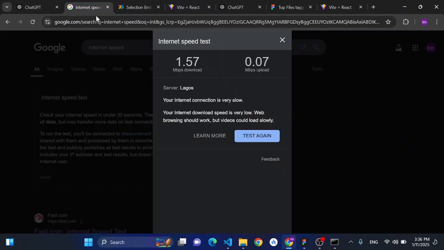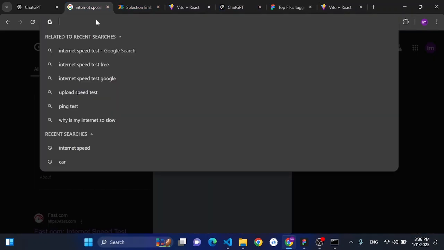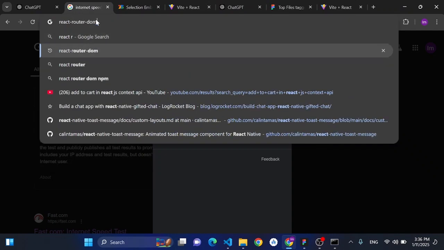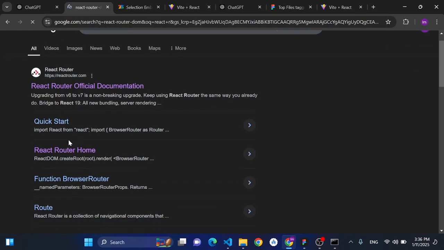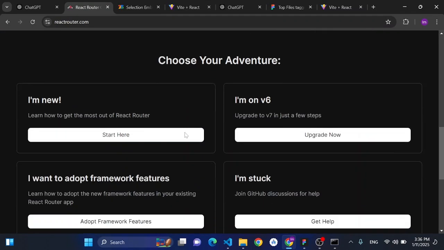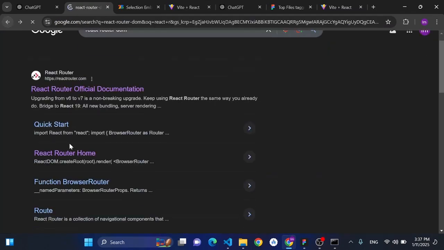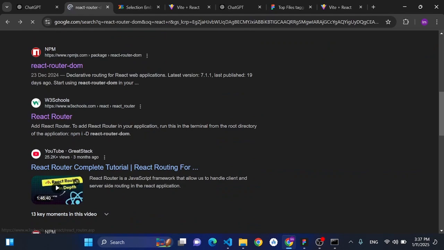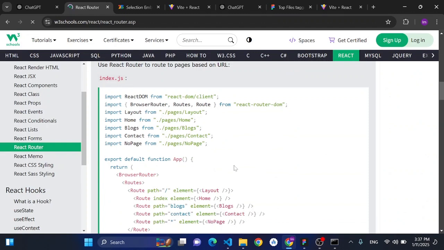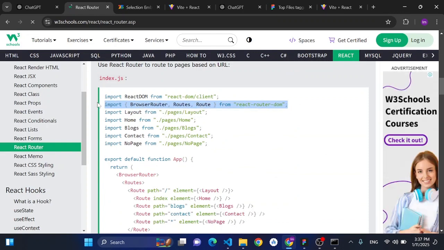So let's go to Google and search React Router DOM. So let's go with this one. Yeah, let's use W3Schools. So React Router DOM. Now we are going to just copy this first one. I'm going to copy it.